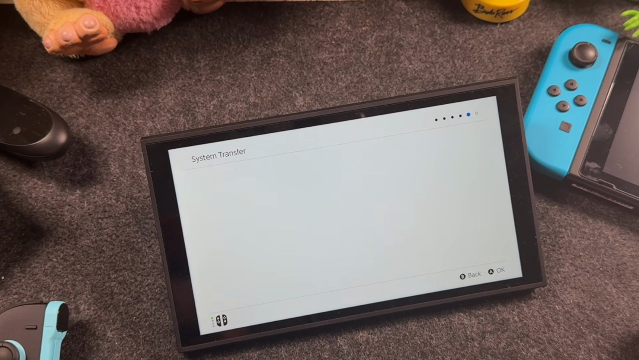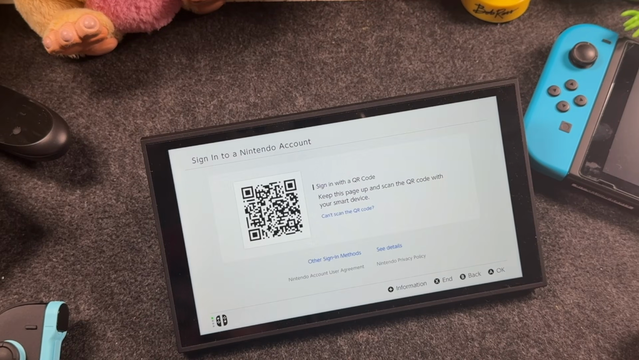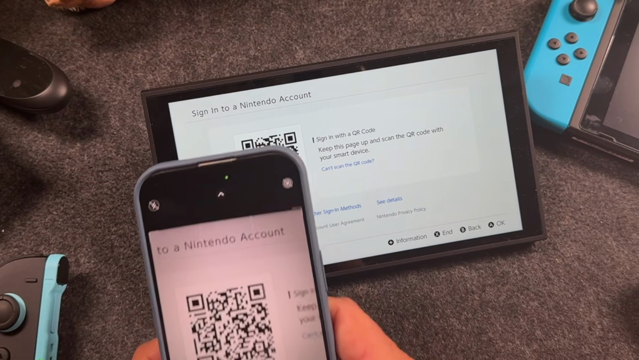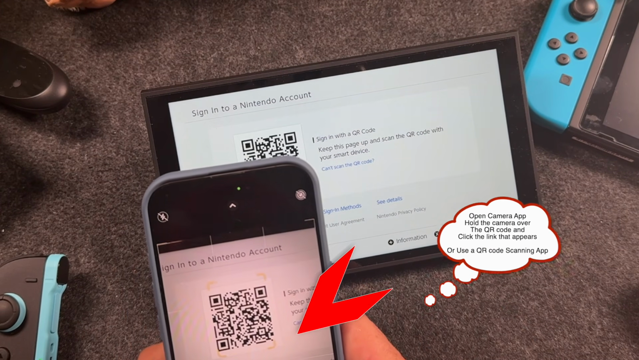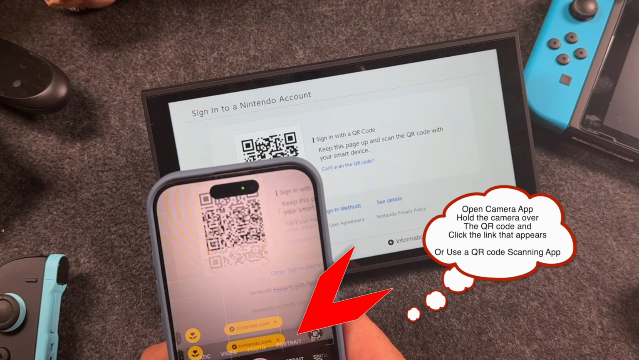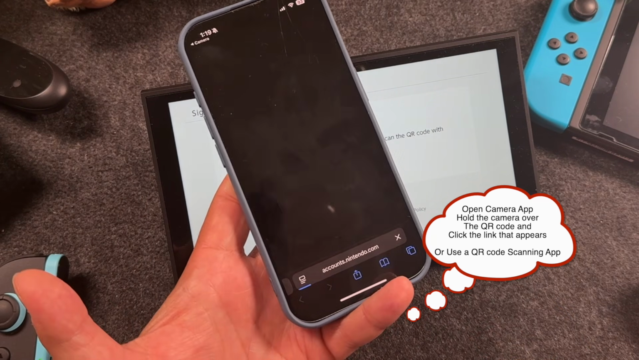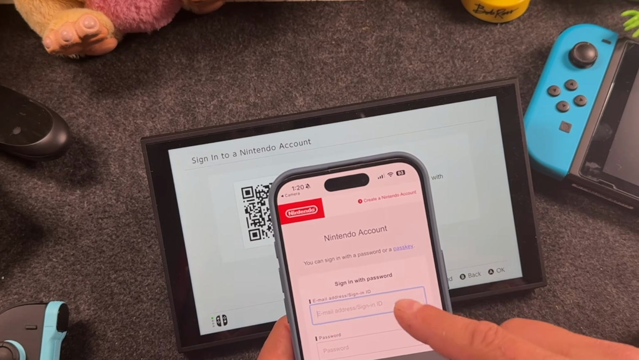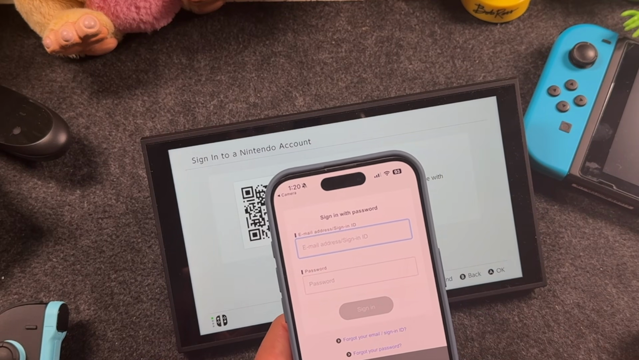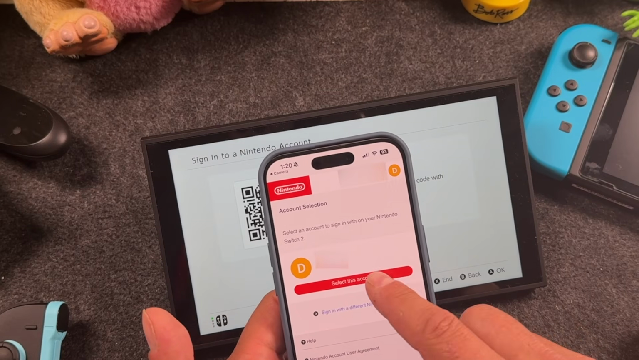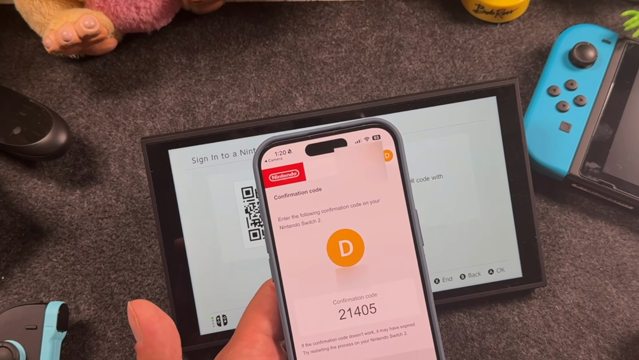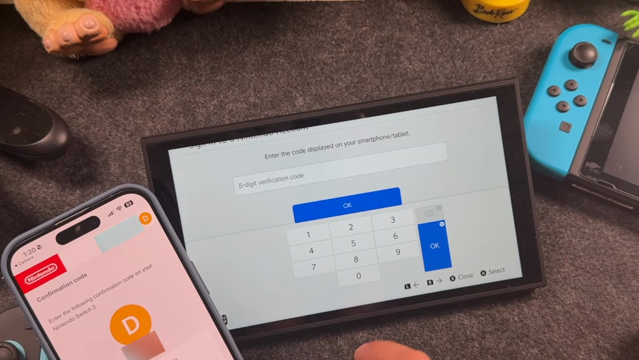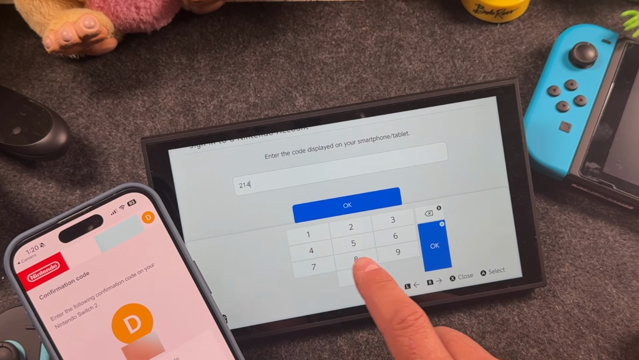You can sign into your Nintendo account. From here, you can choose to sign in with other methods, or you can just take your phone. Usually you just open up your camera app and you can then tap like that and it'll open up the page where you can sign in. And you're just going to enter in your email, password, and then tap sign in. And then once you're signed in, you can tap select this account. Then enter the confirmation code and tap OK.